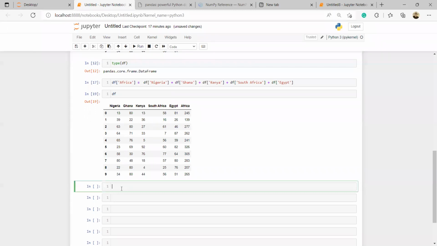And for example, that Africa, assume you want to change that word Africa to a new country. Which other African country can we put? Tunisia. So I want to change that Africa to Tunisia. How can we rename the column Africa to Tunisia?